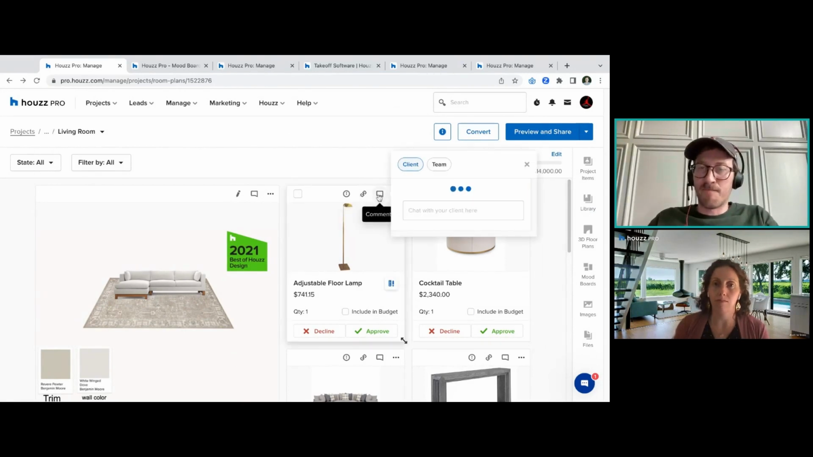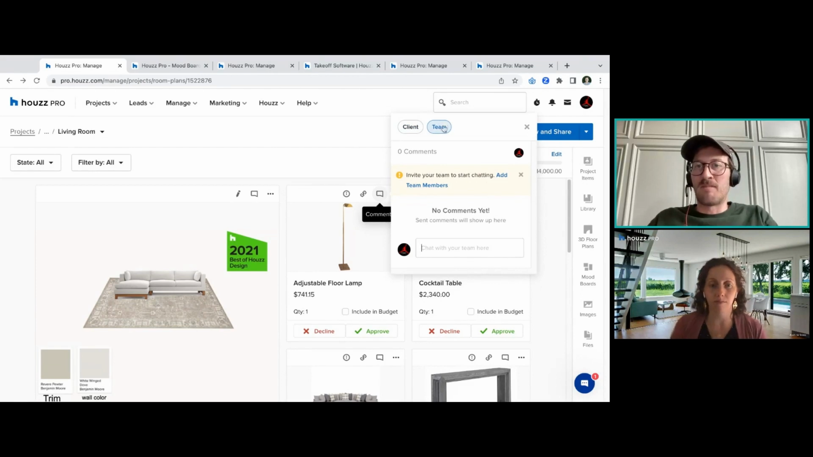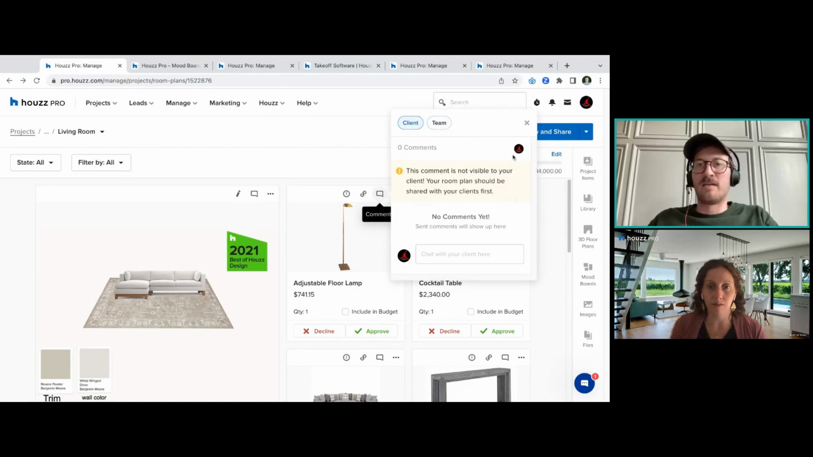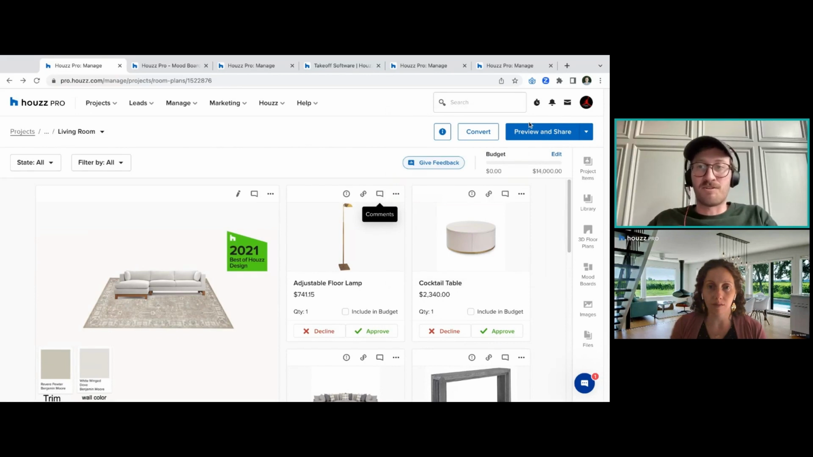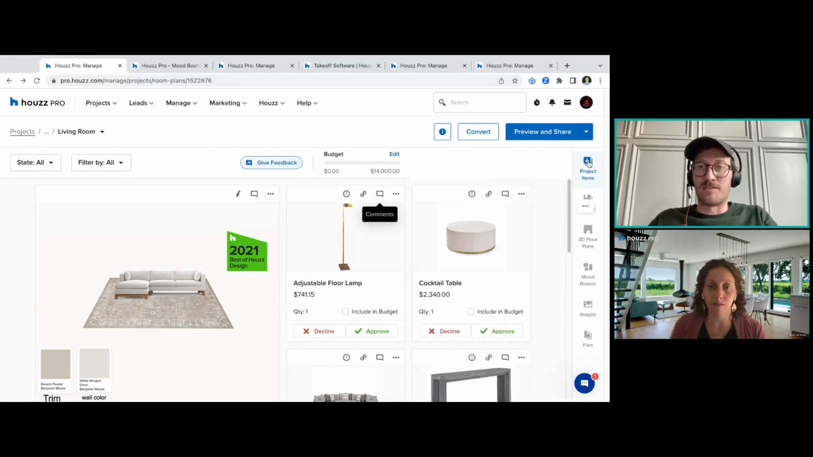Chat is right here, so you can make comments to your clients and your team members. If you comment to a team member, it is visible to your team member only. If you comment to your client, it's visible to your client and any team members that you've added in, or you've assigned, again, with this section to your room planner.